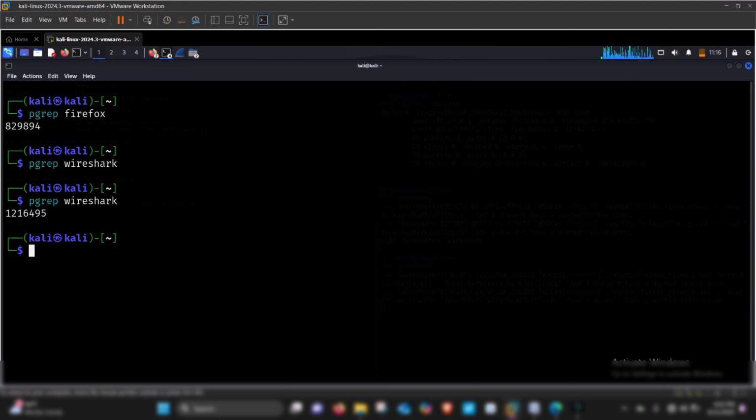Now to kill a process, let me say I want to stop running Wireshark. I'm going to use the command kill. Since I know the PID of the Wireshark as this, I'm going to copy the PID, then paste it here.